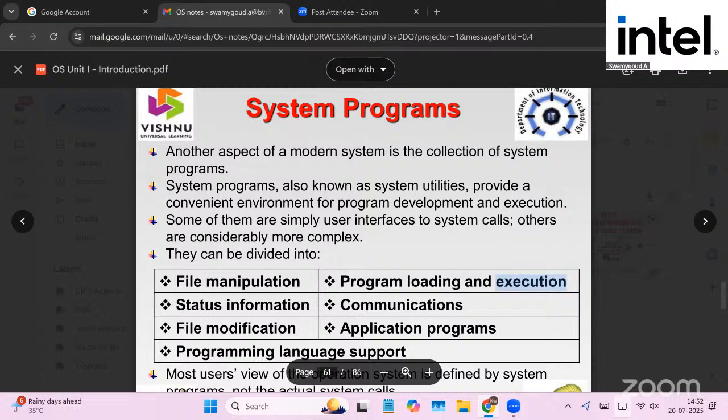And they can be divided into these categories. The names look the same: file manipulation, status information, accounting, file modification, programming language support, program loading and execution, communication and application programs. Kindly note down these system programs, the above two lines followed by the various system programs. Then we'll let you know what they are.